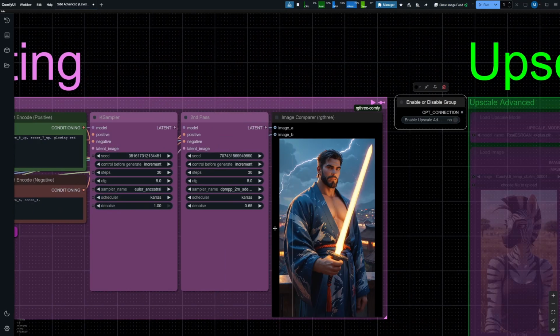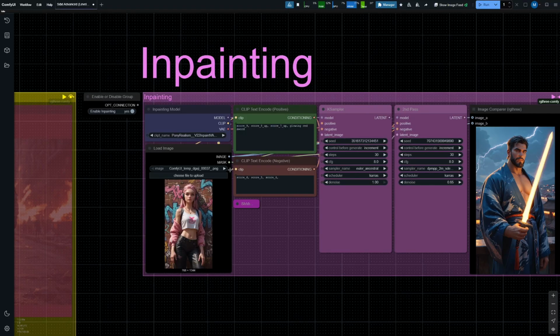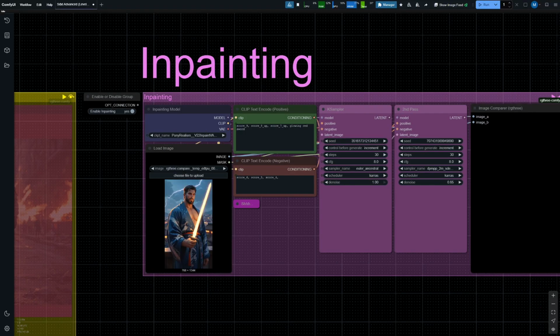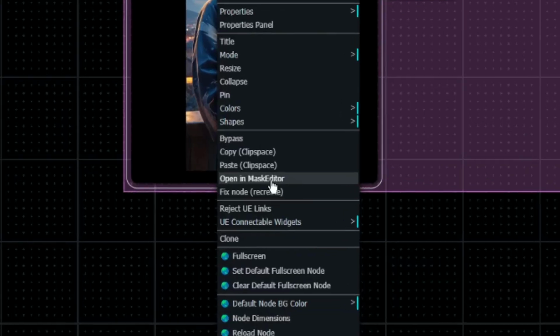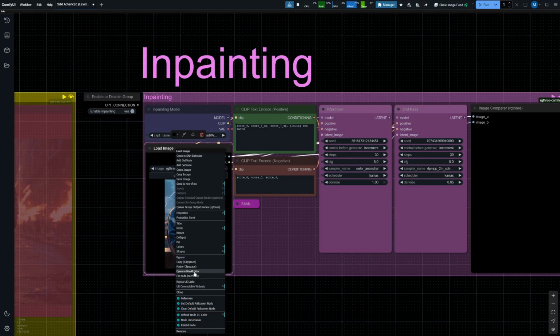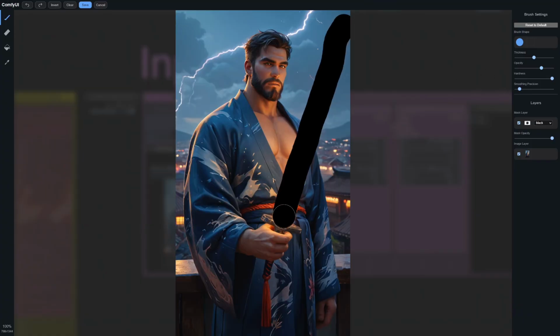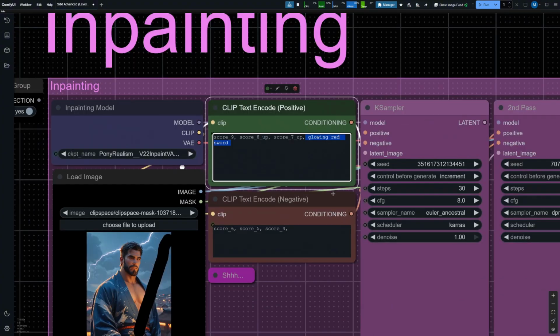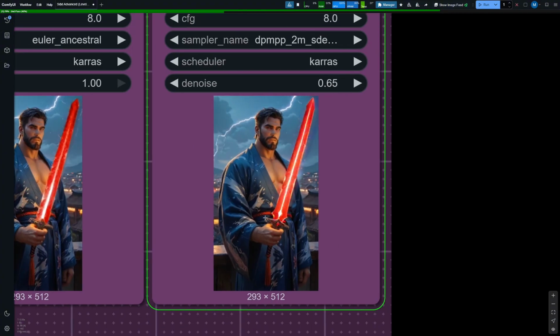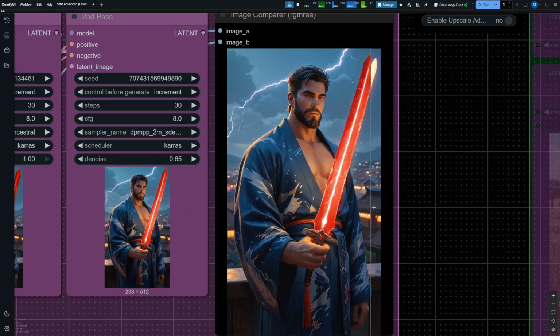Want to fix a specific part of an image? Use Inpainting. Right-click on the Load Image node and open the Mask Editor. Paint over the area you want changed and run. Just keep in mind, inpainting usually needs a second pass to look decent. Max is working on a better inpainting for version 2, so stay tuned.